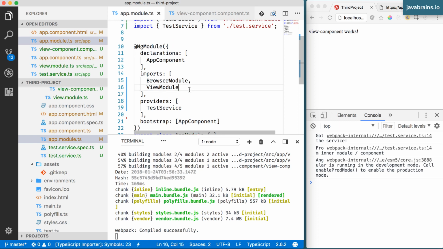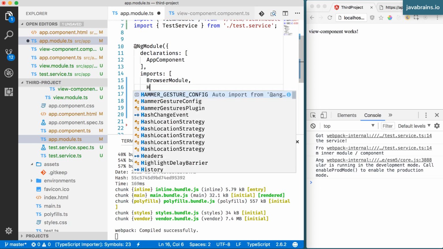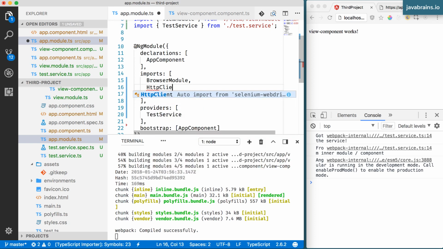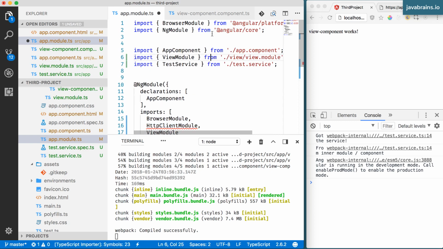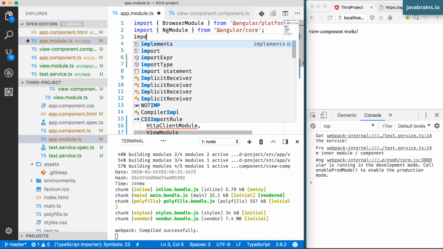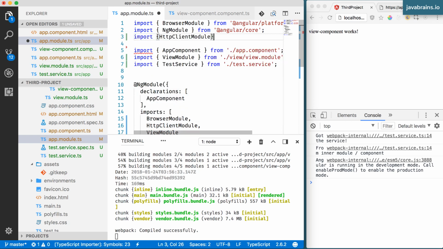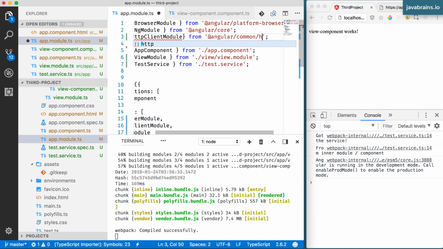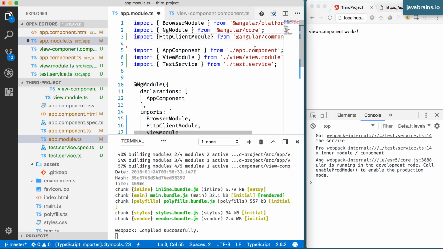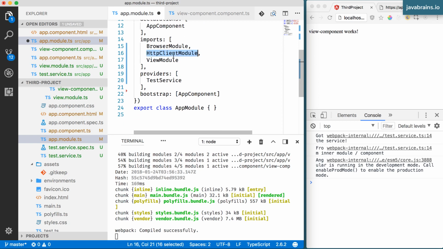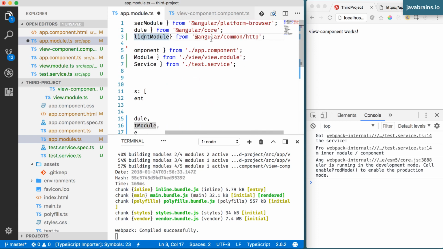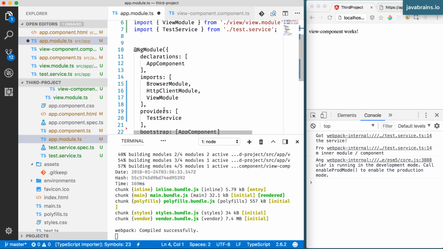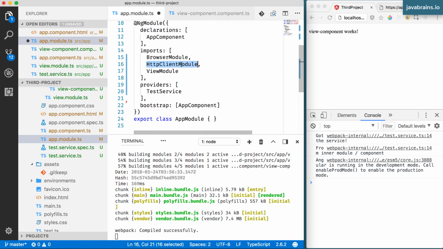So what's the name of the module that I need to import? It's called HttpClientModule. And I'm going to import it. I'm not sure why it didn't give me the autocomplete, so I had to manually type this in. This module is now a part of your application. So all the services, all the providers in this module are now a part of your injection context, and you can use them wherever you need.